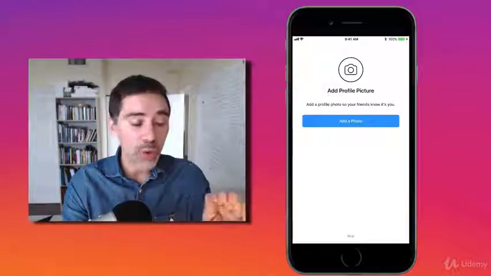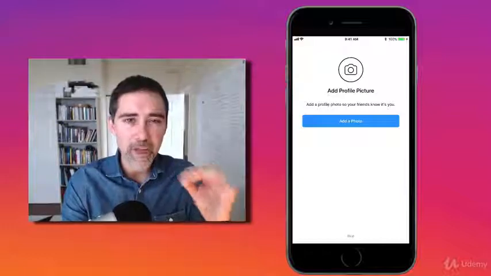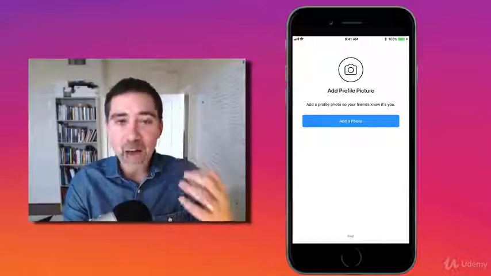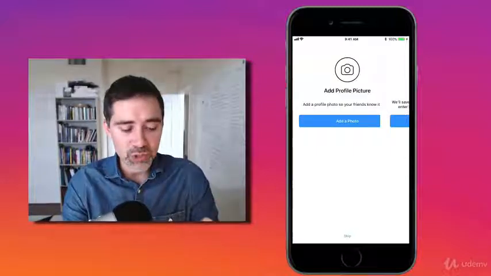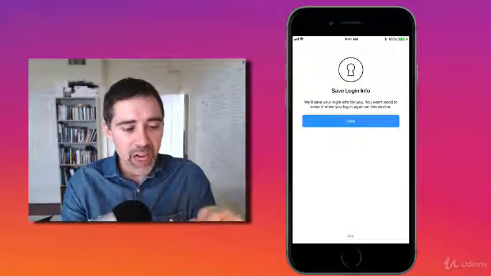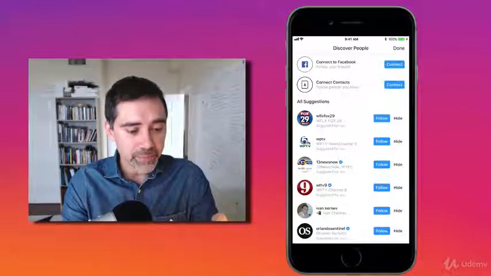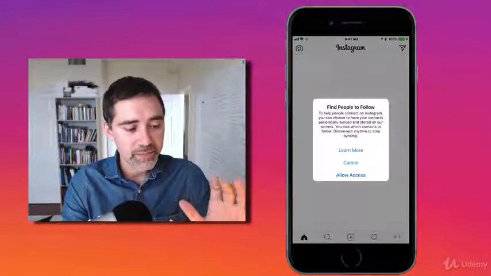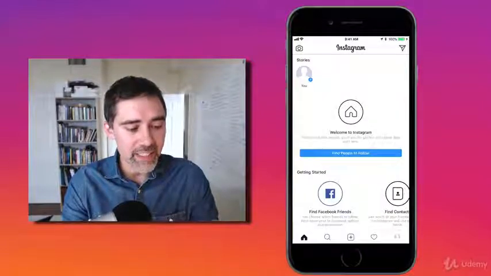Profile picture, don't worry about this. We will have a complete lecture about this and how you can select the absolute best and most optimized profile picture for your account. So let's skip this for now. Login info, save login info. Yes, let's save that. Now you click on done. And let's see here, find people to follow. Let's cancel this, and that's it.